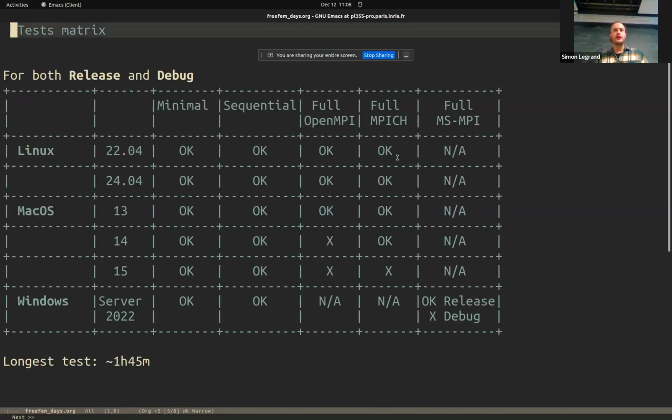Okay, so that's the test metrics with the current state of the test. You see here on the left part, do you see the pointer? Yes. That we support currently the three main operating systems with different versions. And the idea is to propose 5 different flavors of FreeFrame, let's say: minimal versions without dependencies, sequential versions, which use a lot of dependencies but without MPI, and 3 different implementations of MPI. The last one being the one used on Microsoft, so that's why it's not available on Linux and macOS.